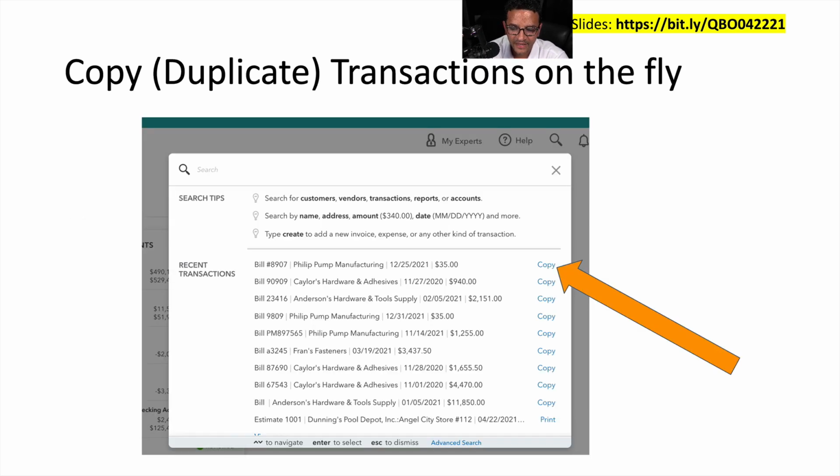It makes your job faster, but you didn't even know there was actually a programmer and a team in charge of making sure these things get updated. So what did they add? They added a copy button so you can quickly duplicate transactions on the fly.